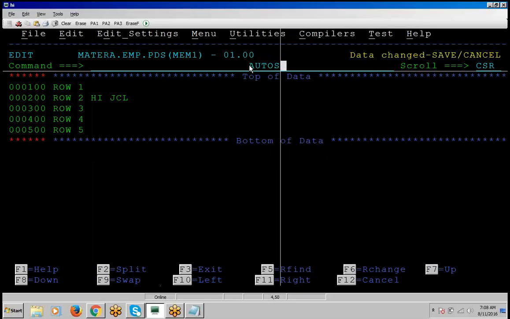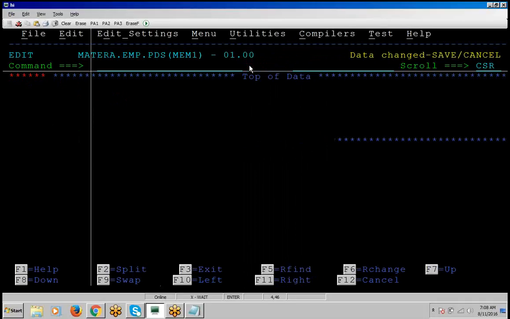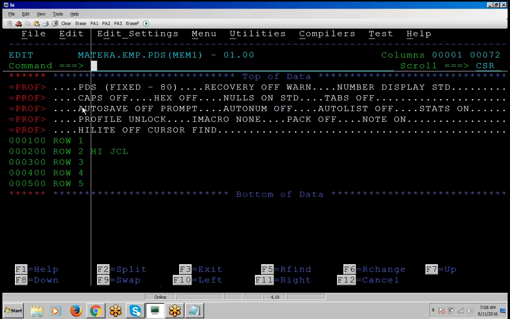How do you know auto save is on or off? You can issue a command called profile. If you issue a profile command, you can see whether auto save is on or off, and whether caps is on or off. Yesterday we discussed caps off and caps on. If I type caps on, you can see it got changed. When you issue caps on, even if you enter lowercase, it will be converted into uppercase. You got it right? Auto save on, auto save off.